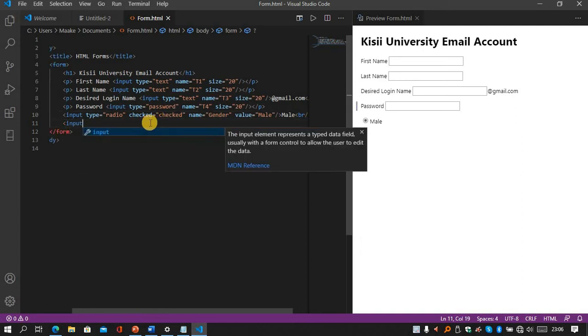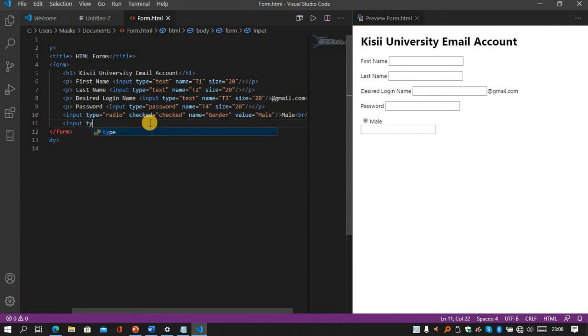And then we have the input type again, coming right here. Okay, type, and then we still have a radio, and in this case checked equals false.